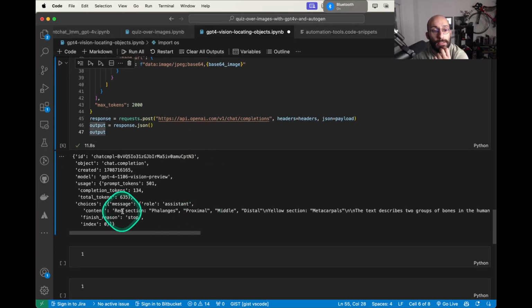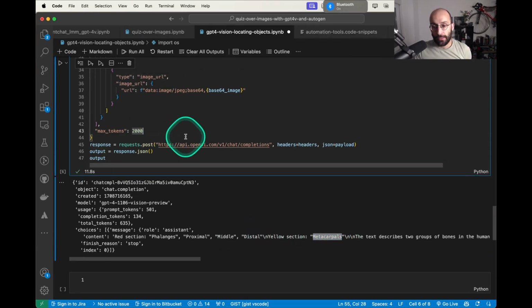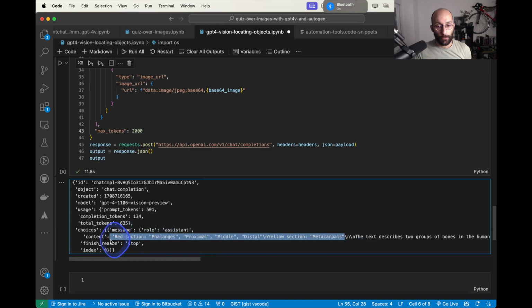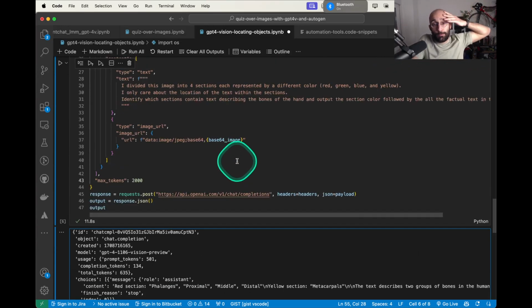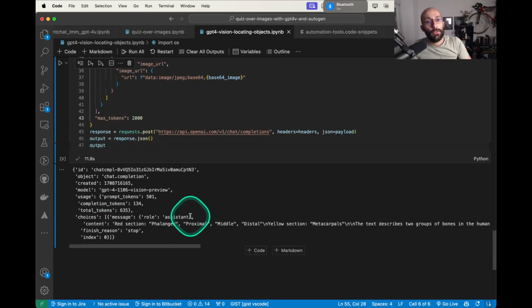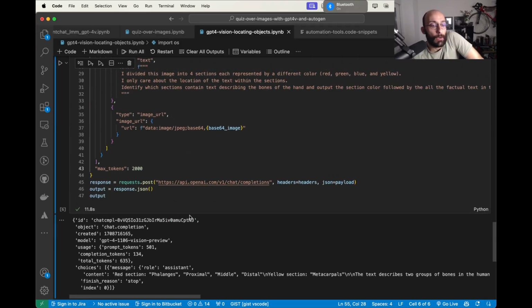There we go. Red section, phalange, proximal, middle, distal. Yellow section, metacarpal. That's perfect. That's actually more text than I would like, because this is already all the stuff that I actually wanted. This is the output that I wanted. And this is pretty cool. The model was able to identify the sections. I wonder if I could get this output, right?